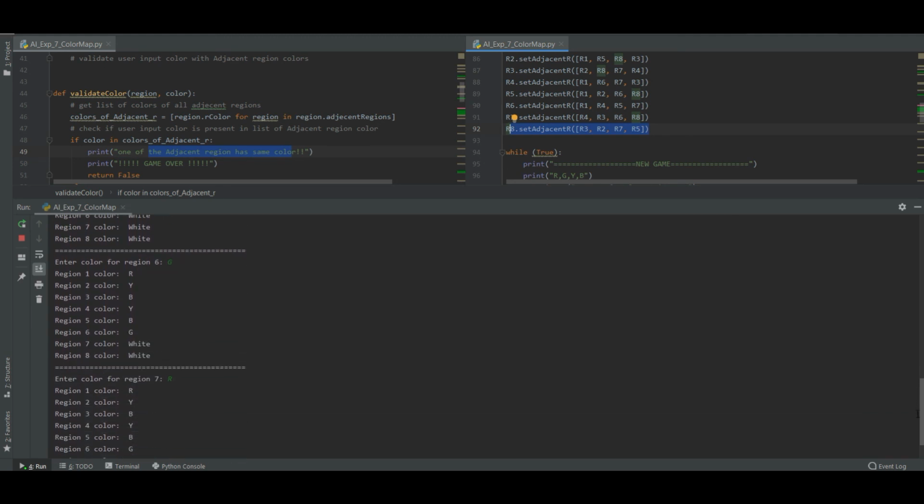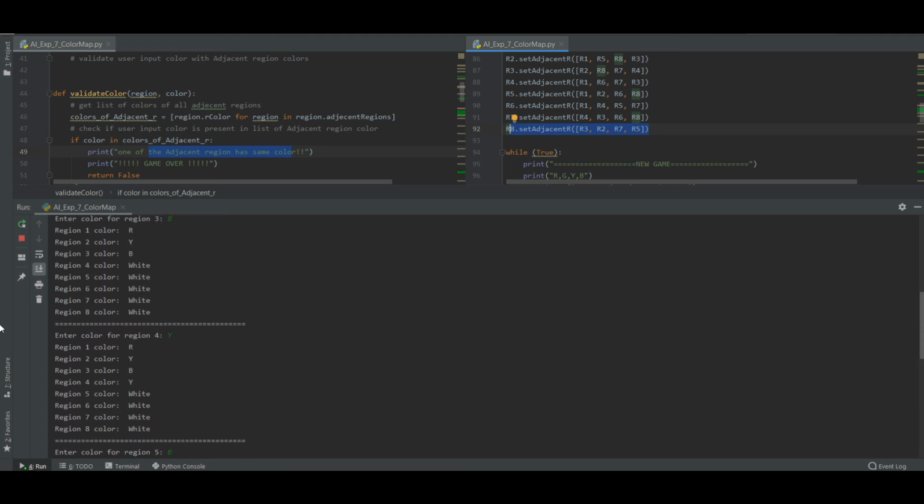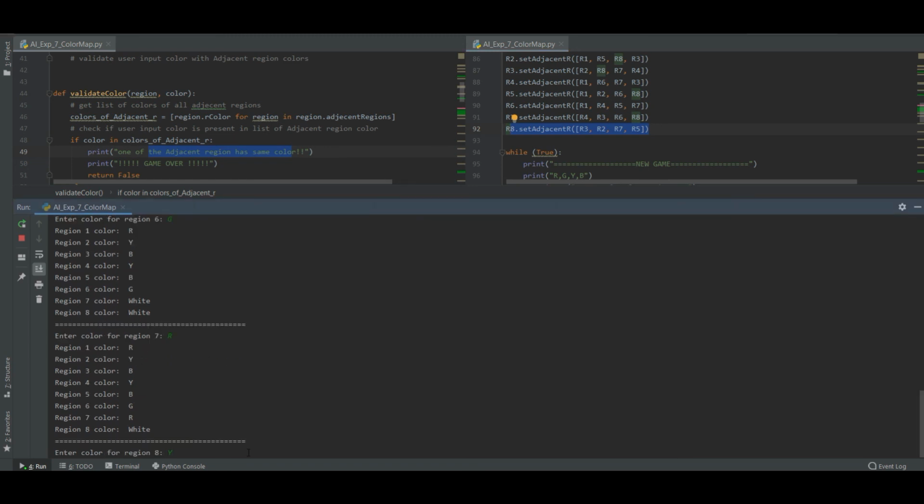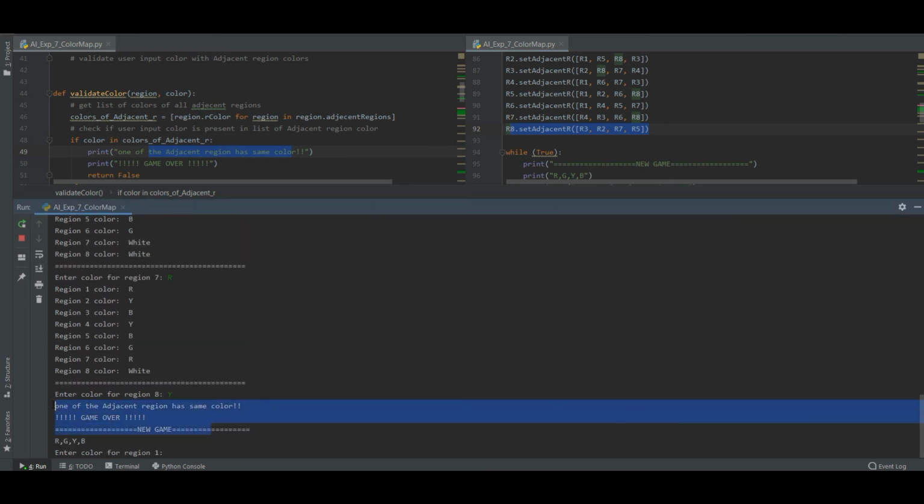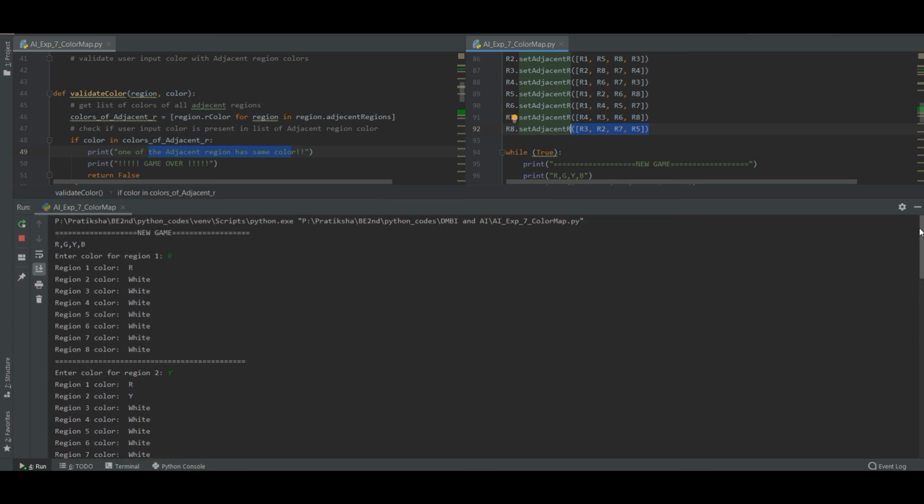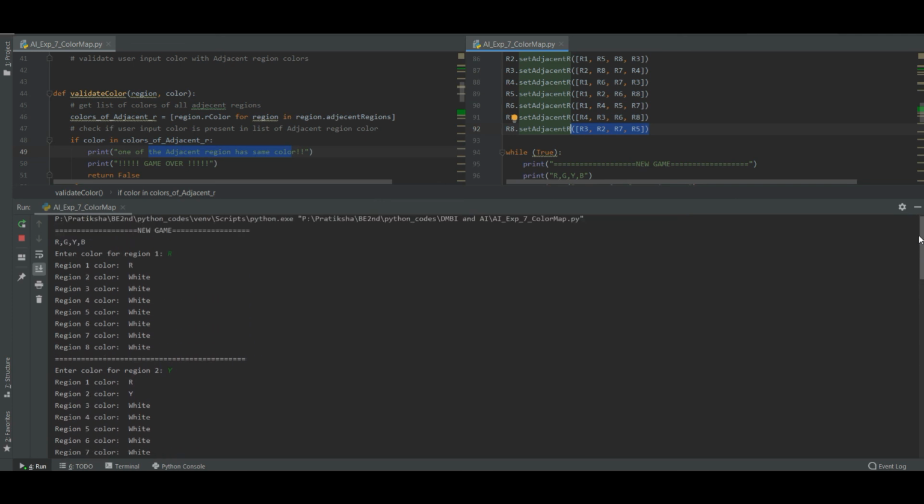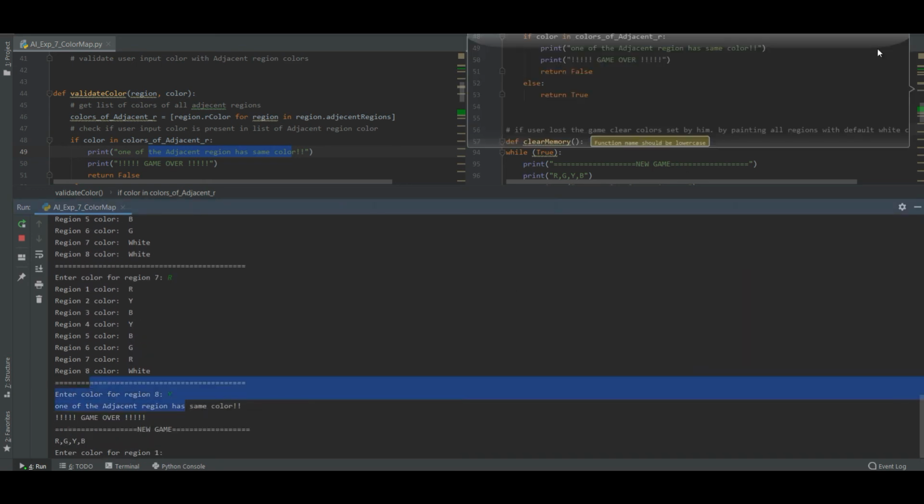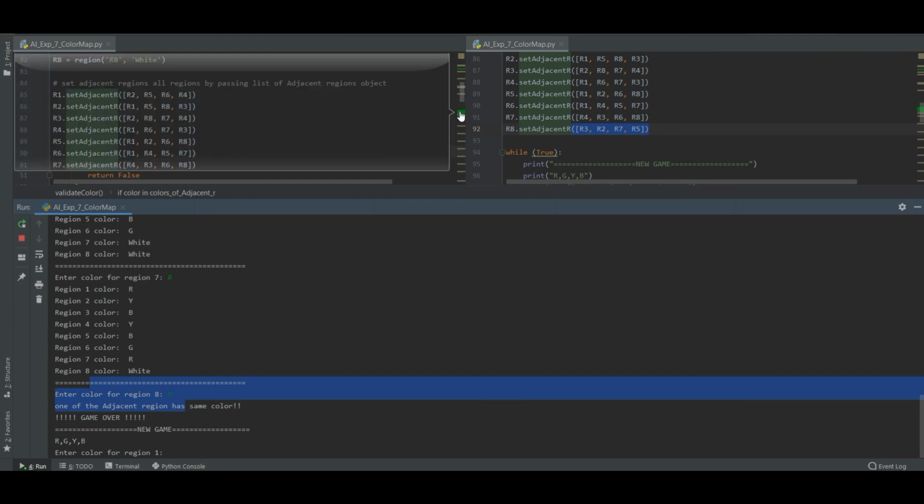So thank God, we are at least available with Y. Hope for the best. Okay, so the game got over. I think some of the adjacent side is equal. R2 is Y, and we gave input as Y, so of course the game got over. So this is how we can play this color map game. Thank you for watching the video.